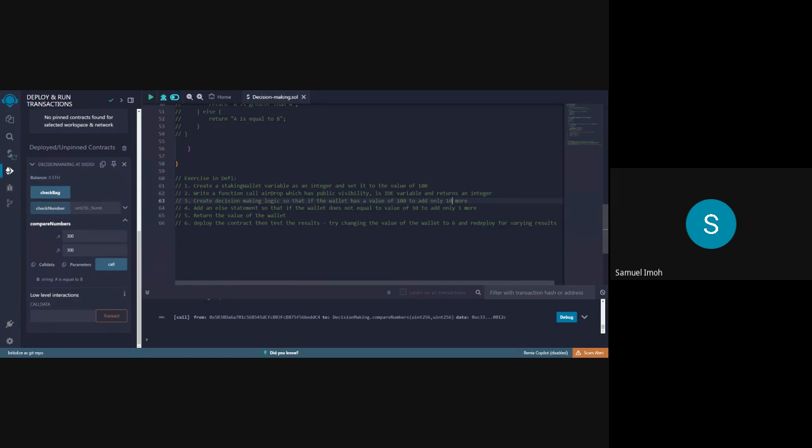That means if the wallet balance is 100, add an extra 10 to the wallet. Add an else statement so that if the wallet does not equal the value of 100, add only one more, and then return the value of wallet.